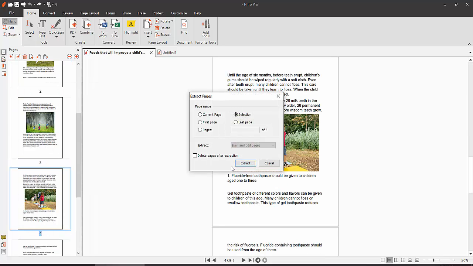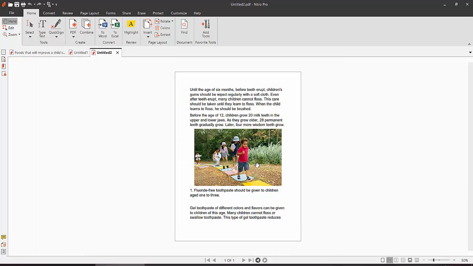Now extract and simply say extract and see this. In this way you can extract as many pages as you want.